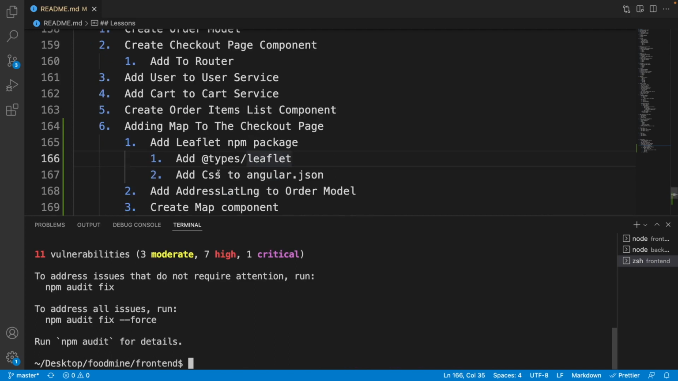The next important step is adding Leaflet CSS styles to the angular.json, because at the end, Angular will merge all the JavaScript and all the CSS files together. So it should know which file it needs to merge. So we need to add the file to it.